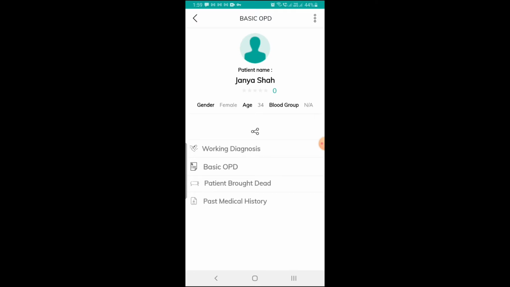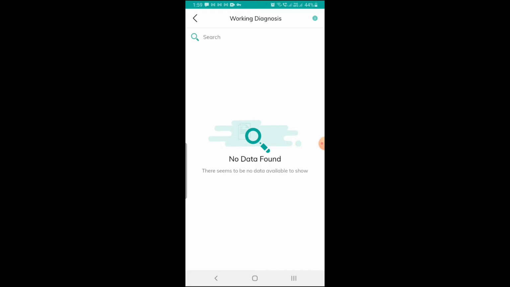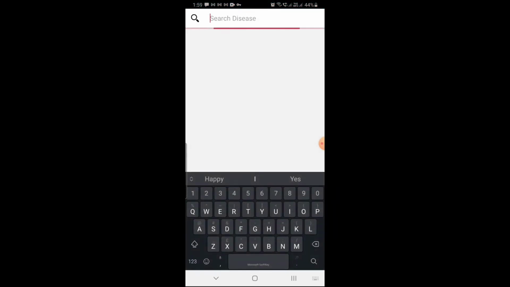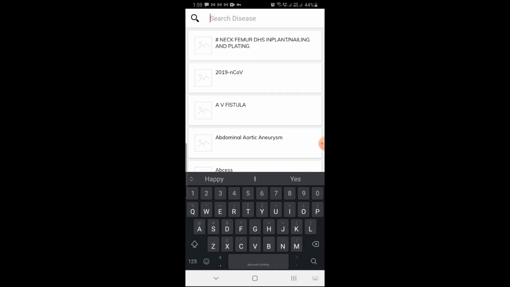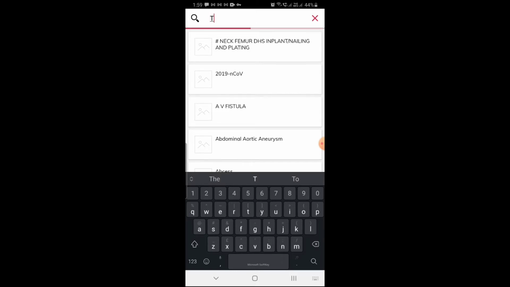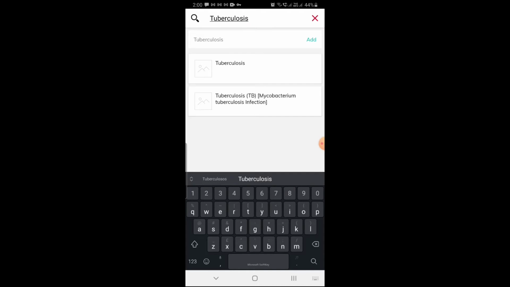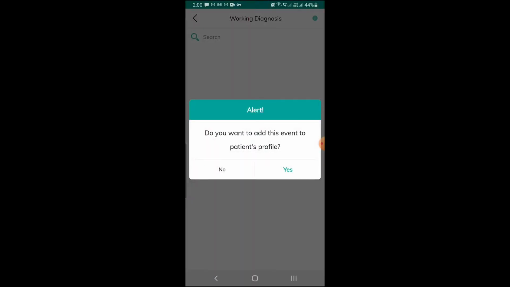In basic OPD, we see the detail of the patient along with his working diagnosis and past medical records. A working diagnosis can be added to the patient's profile, or only to a particular OPD. It can be manually added or chosen. If you add it to the patient's profile, it will be saved as in the past medical record. If you do not add it, it will be saved only in that particular OPD.